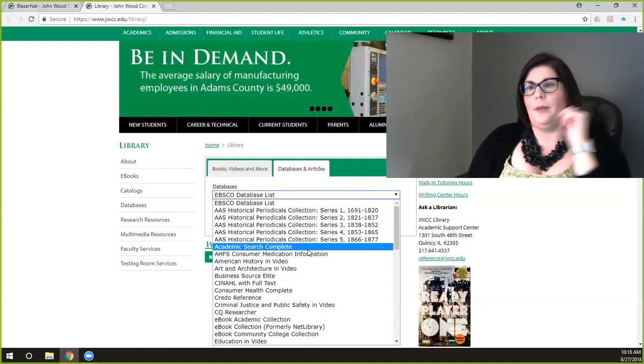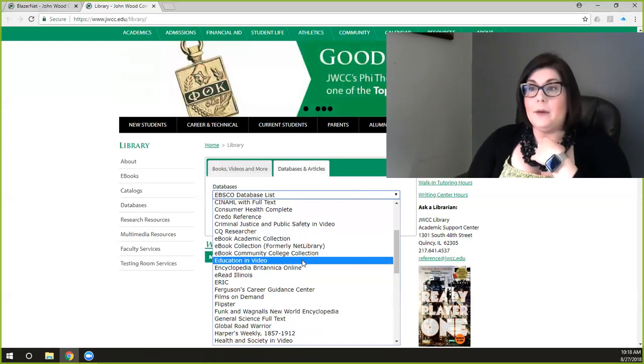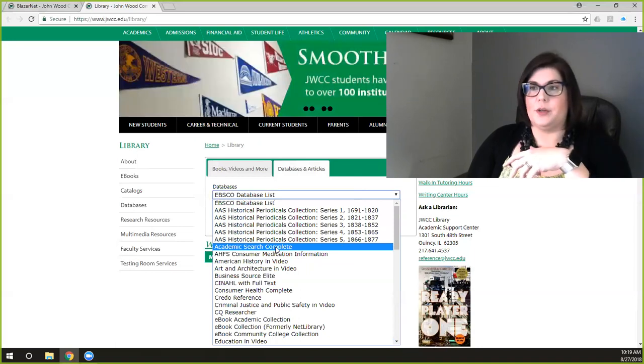Anyway, let's keep moving, and I want to show you a database that I would recommend, and it's not far from the top of this drop-down menu. It's called Academic Search Complete.